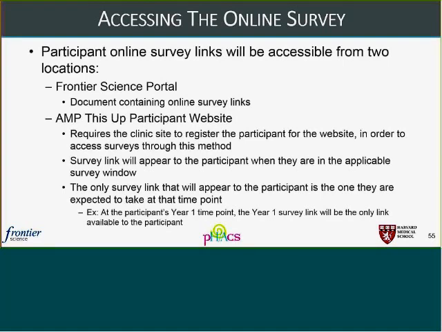So for accessing the online surveys for AMP Up Lite, there are two methods you could use. One would be to go directly to the Frontier Science portal on the PHACS tab, and we have a PDF document there that will list all of the survey links for you, which I'll show later. And then there's also the AMP Up participant website. So once you register your participant, as Alex showed earlier, they'll be able to log in there and access the survey directly through the survey links that are displayed.